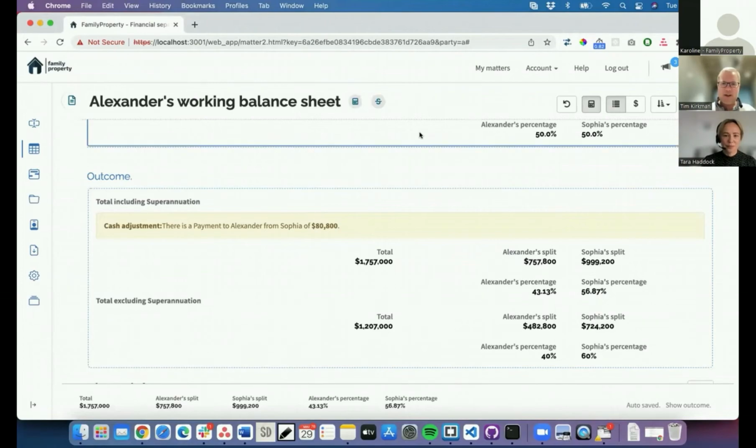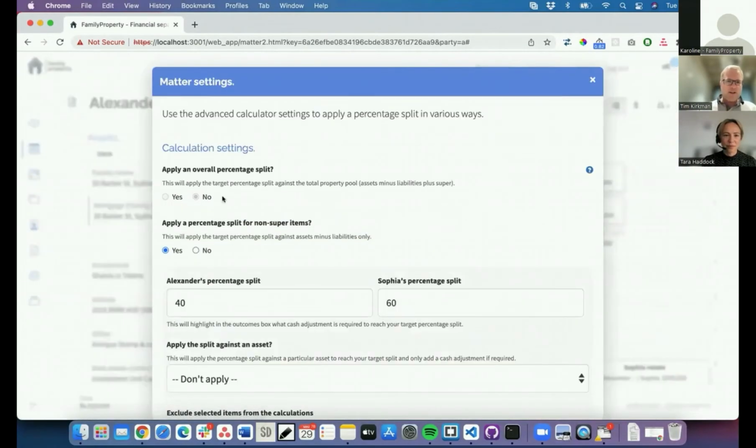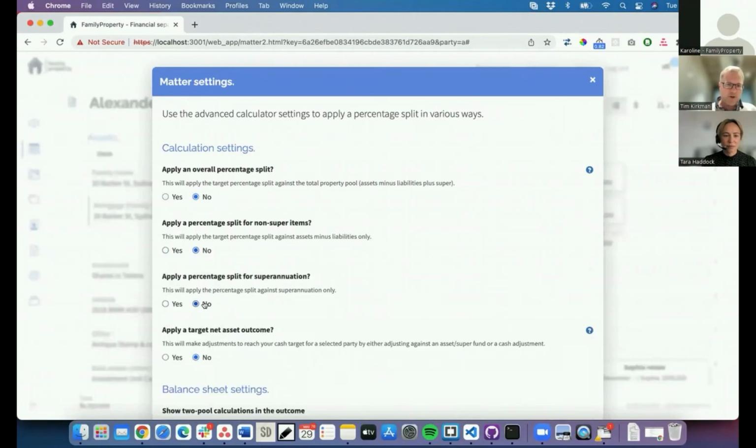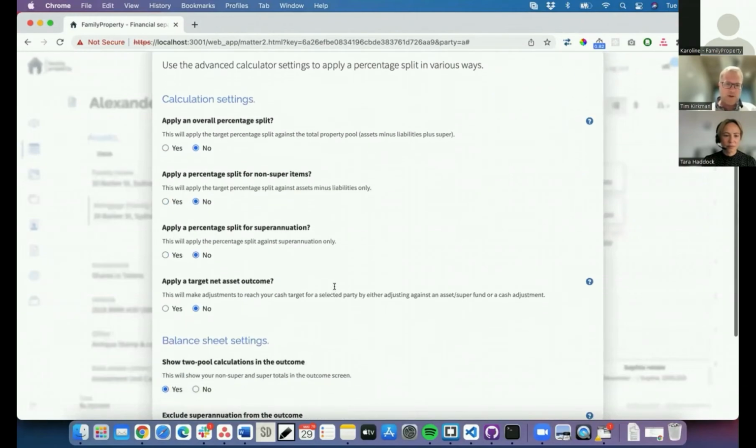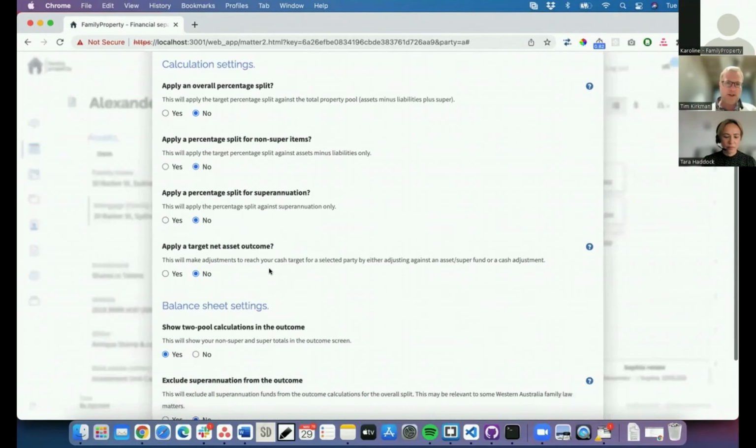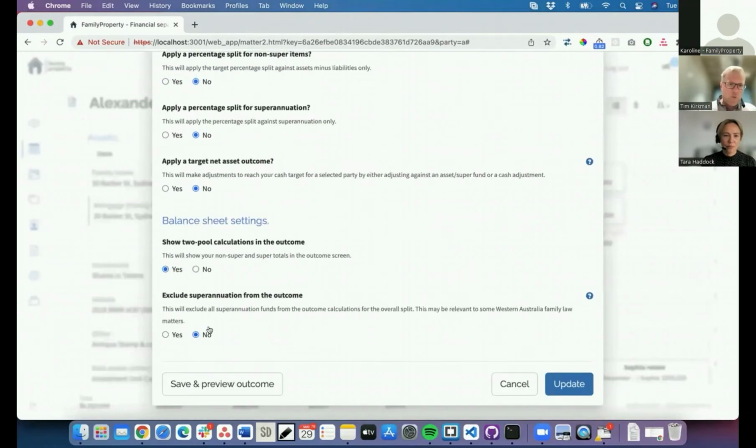Fantastic. Okay, so back to settings. So in this case, I'm going to just turn those two off. I don't want to use either of those because we're not talking about percentages now. In this case, I think you said $1 million. So one of the parties would like to have an outcome which is at least $1 million, if not more, from the entire asset pool. So in that case, I want a net asset outcome. That's this one here, and I want to put that to yes.